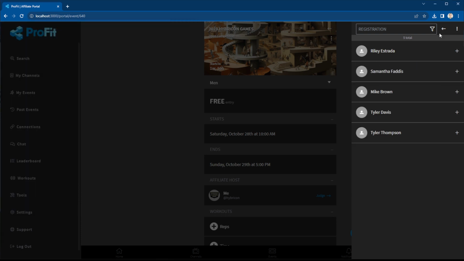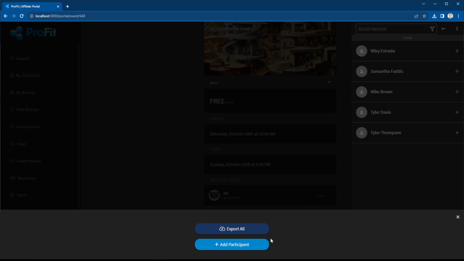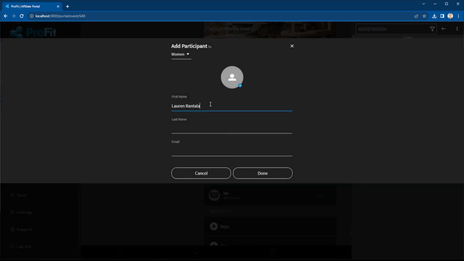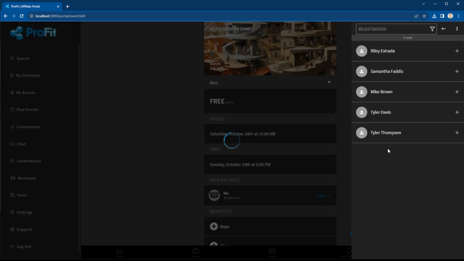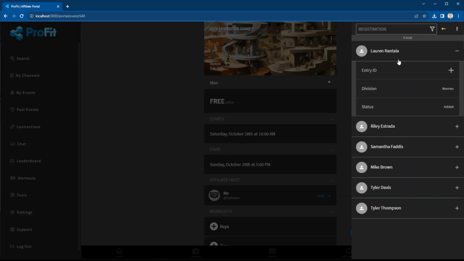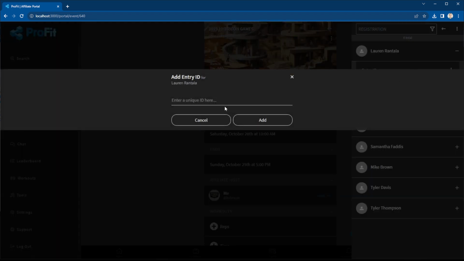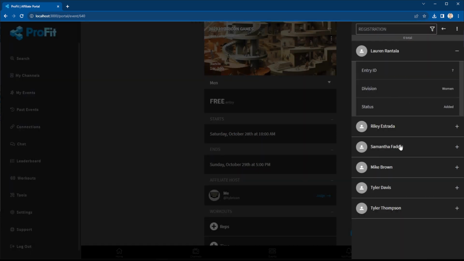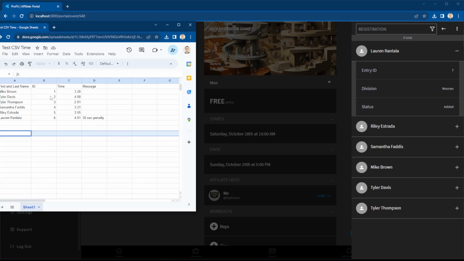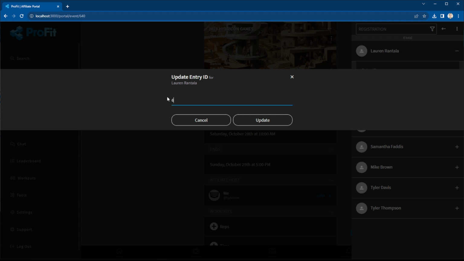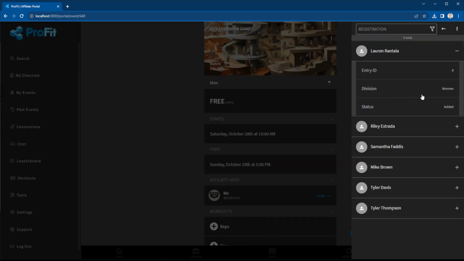So she's going to have her ID of 6, and the way you would do this is you click the options in the top right, add participant, and we're going to add Lauren Rantala. Click done, and then we actually have to add her ID as well. So the way you add the ID is you expand and you add the ID. So she was ID 7. All right, so now we have all of our participants in here, and you can see that it matches with all of our participants here. And actually, Lauren was ID 6, so let's go ahead and update that real quick. So Lauren. All right, so now we have everybody in there correctly.